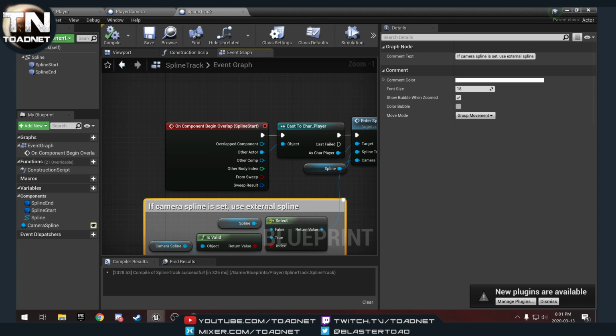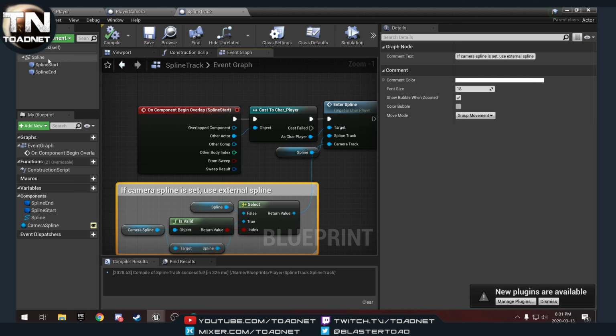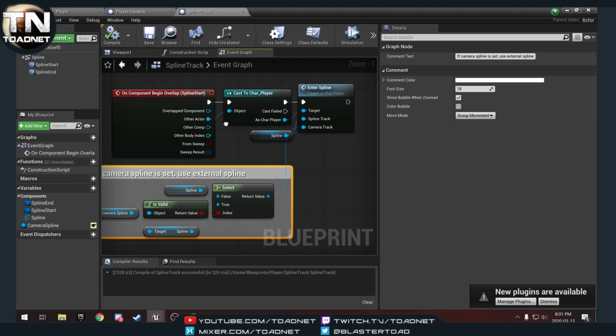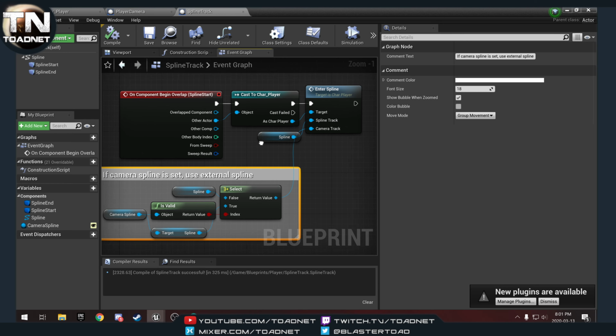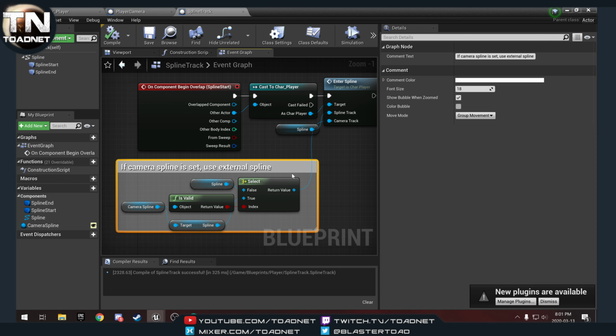So what this does is when a player walks into a box, it says, hey, you're entering a new spline. You're entering this spline for your spline track, and your camera should use either a different spline or this one.